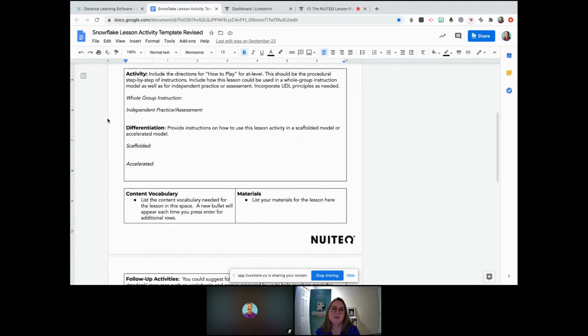And then we get into the procedural step-by-step how to use the lesson activity. So all of our lesson activities we are building using the Universal Design for Learning principles, and we are including instructions on how you can use this lesson activity as part of a whole group instruction, either in-person in your classroom using your interactive panel, or if you're doing this remotely and you're delivering instruction to your students virtually through one of your learning platforms, if it's through like your Google Classroom, or if you're doing like a Google Meet or Zoom, or however you're meeting with your classes.